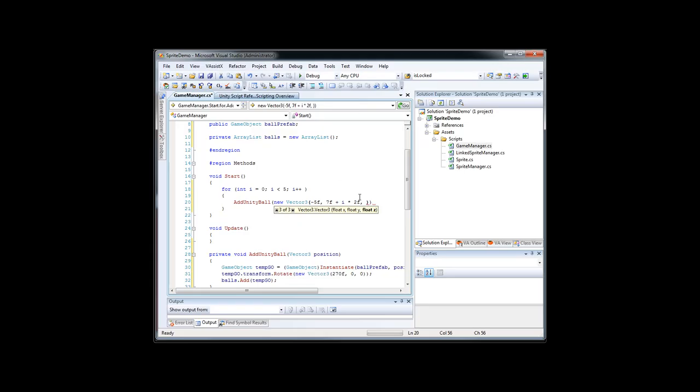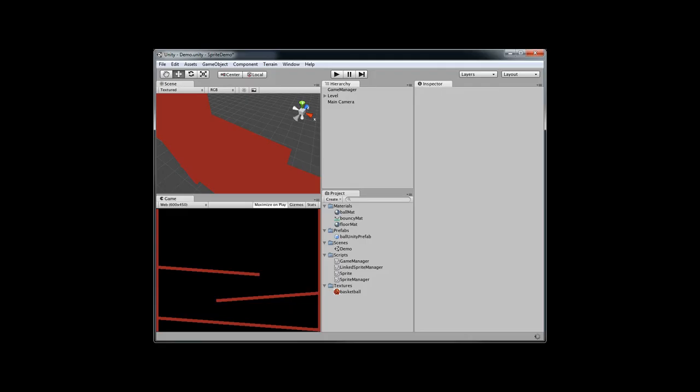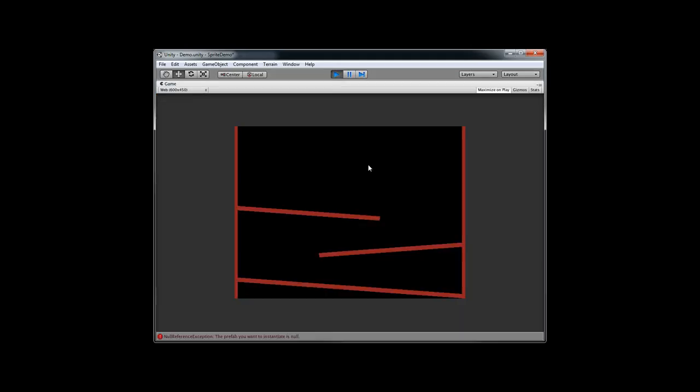Because it's a 2D game, we don't need a Z depth, so I'm going to set Z to 0, and I'm going to finish off that line of code. That should be all the code that we need to make 5 instances of the ball. So I'm going to save that, switch back over to Unity, and save my changes here just in case something bad happens, and then I'm going to run the code and see if it works.